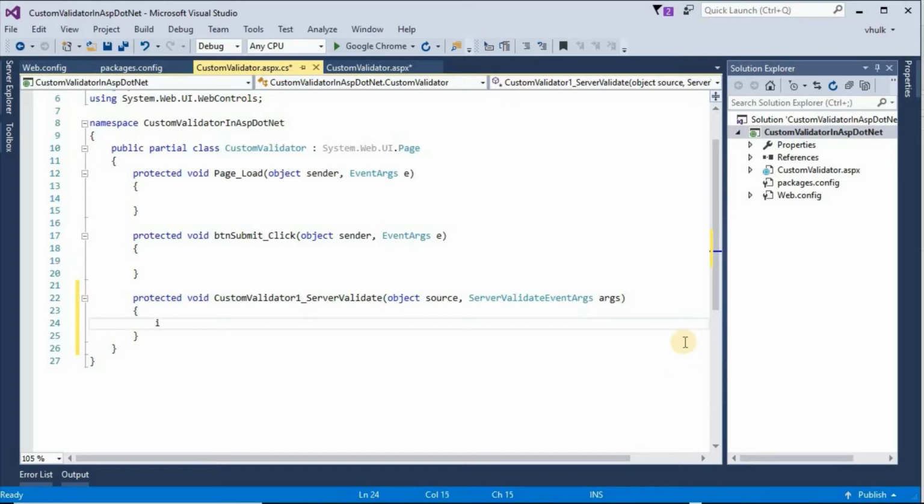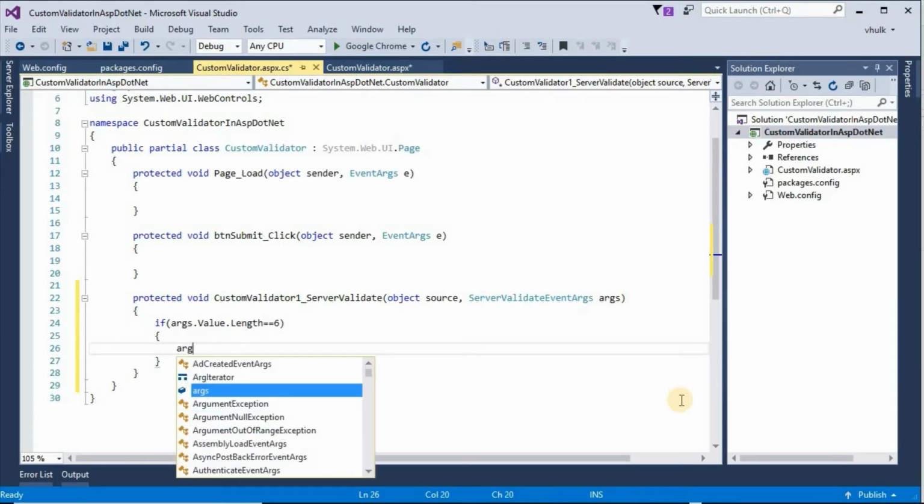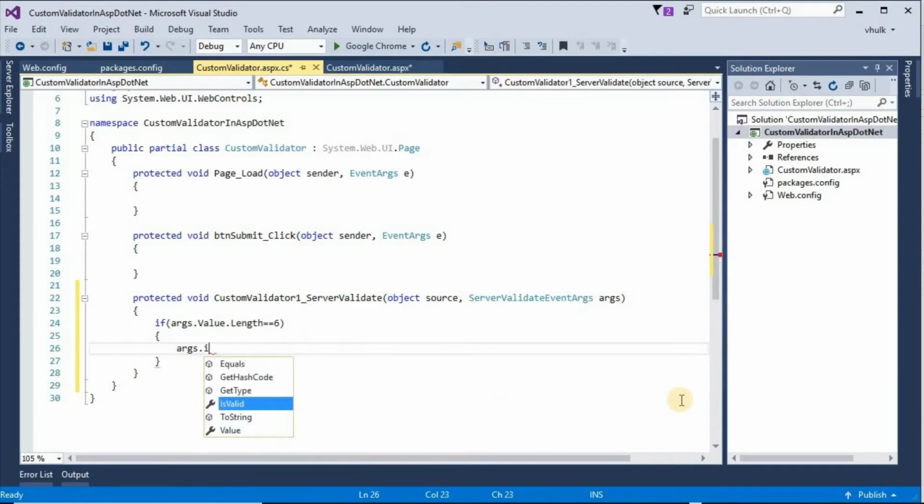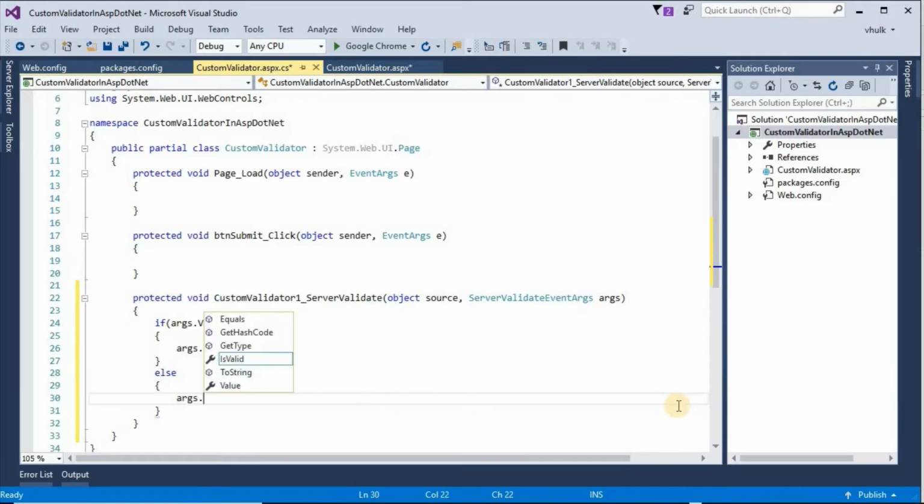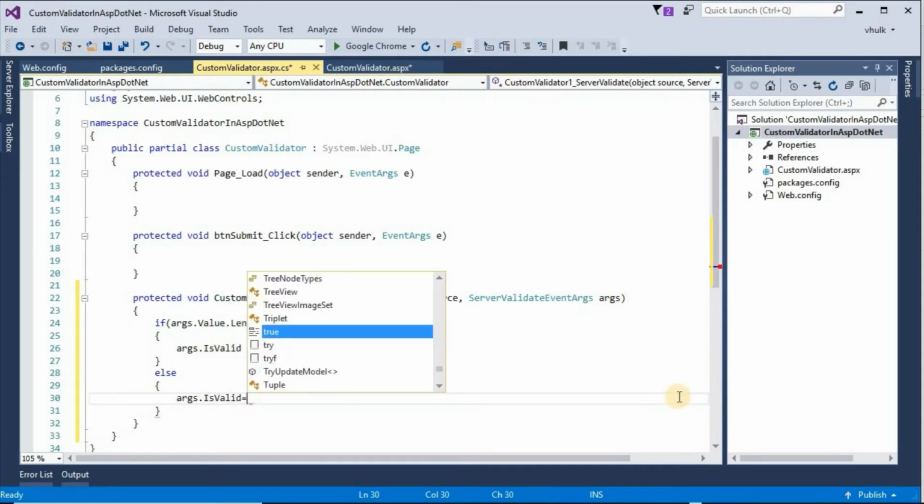So if args.value.length is equal to 6, then args.IsValid is equal to true. Else, args.IsValid is equal to false.